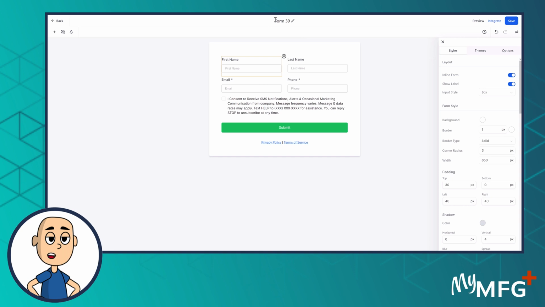This is called Form 39. We're going to rename this to 20.0. We're going to call this A form main site. Just so we know what it's named and where it goes. And we're going to go back.